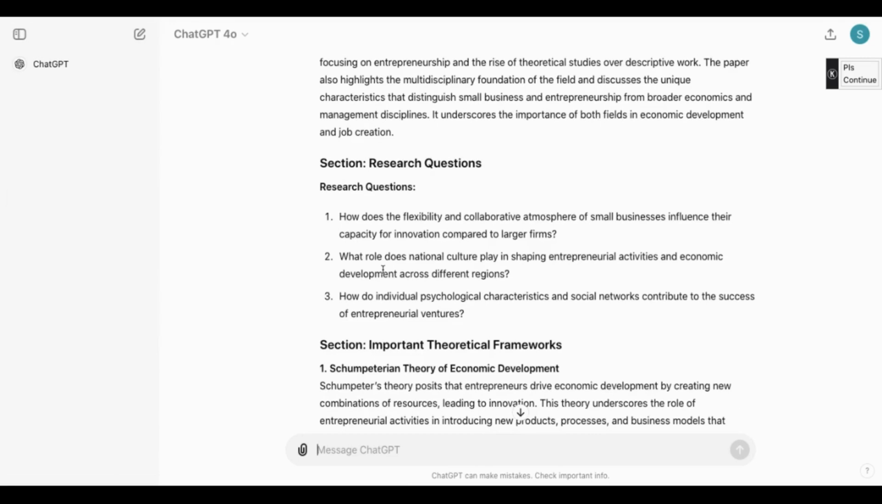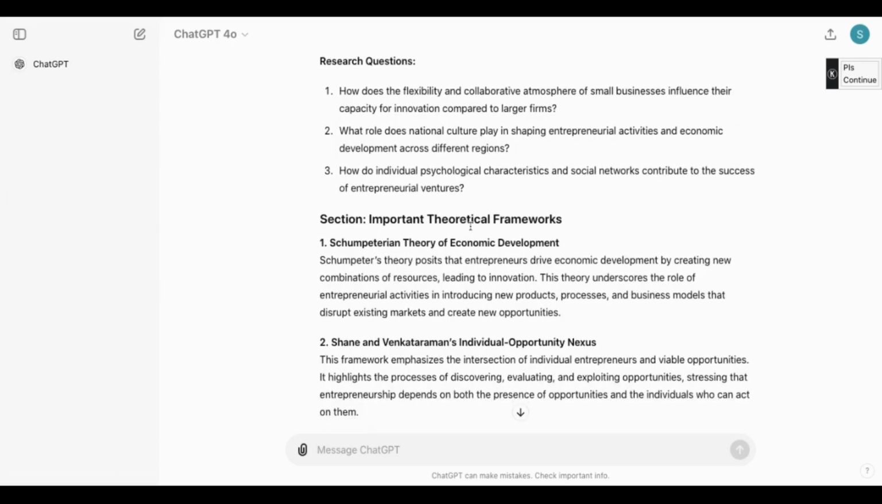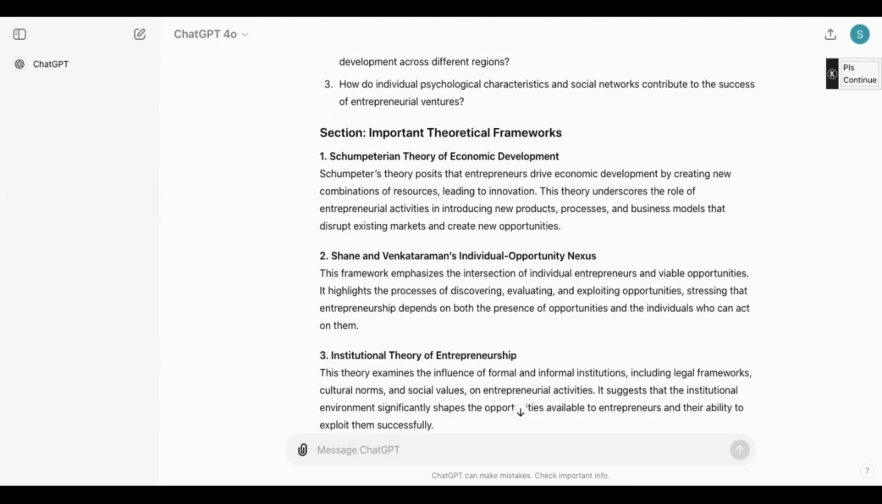It's now come up with 3 different research questions that are based on the articles that I have submitted, and it's also following the style of the example that I had given. And then the next section we can see is the important theoretical frameworks. Again, it's specified the 3 theoretical frameworks from the above examples. And you can see I was able to get the exact output and the structure that I wanted.